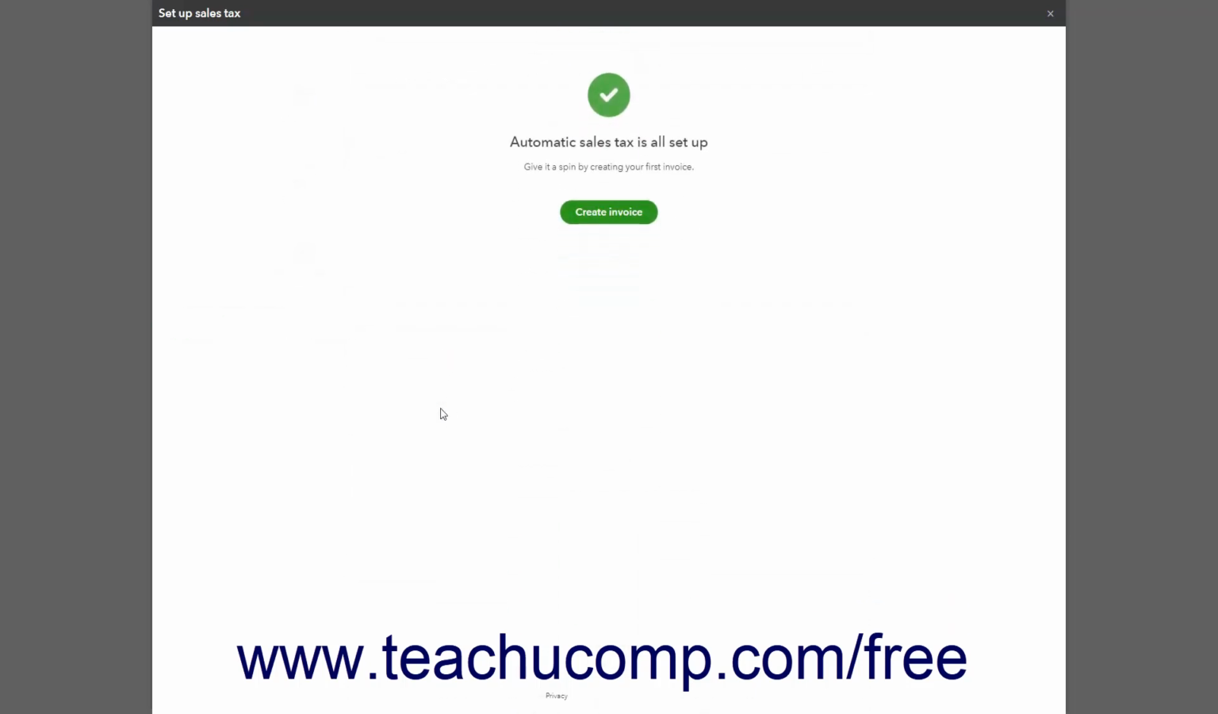QuickBooks Online then calculates the related tax rates and finishes the sales tax setup automatically. In the final screen, you can click the Create Invoice button to create an invoice if desired to see the sales tax in action, or you can click the X button in the upper right corner of the window to close the Setup Sales Tax window.